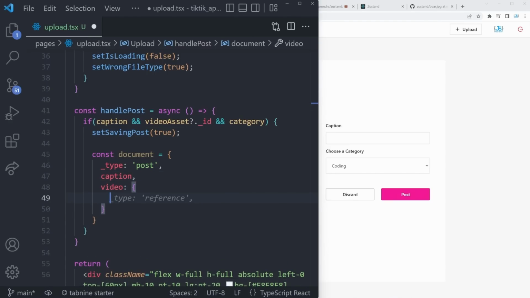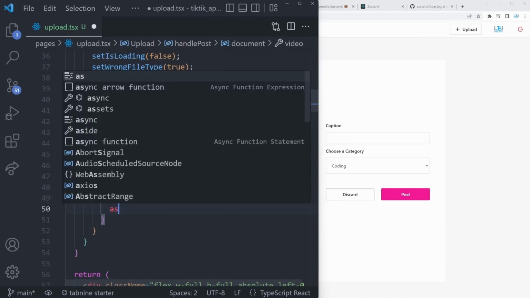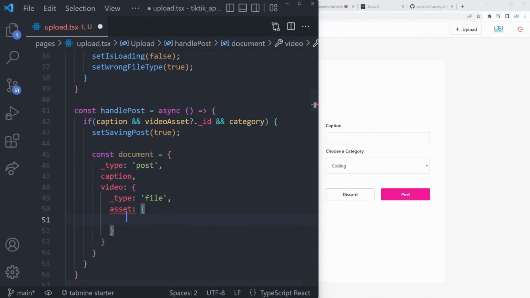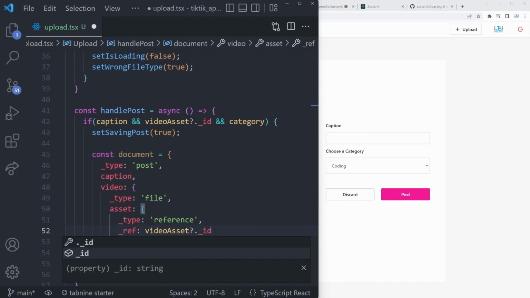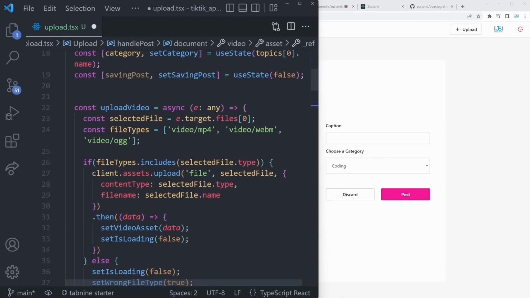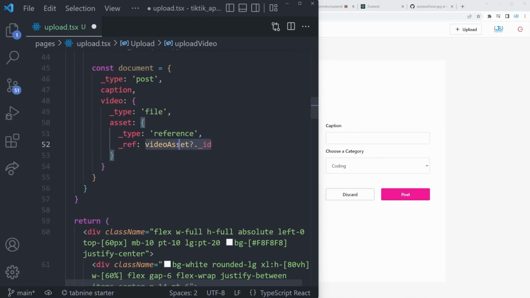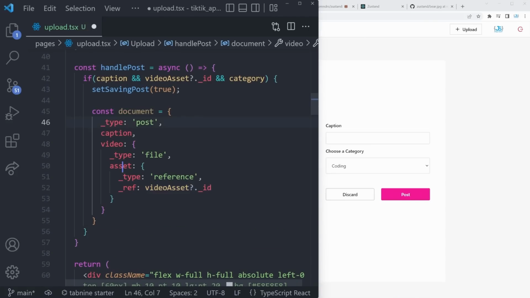And the video itself is a type of a file. So video is a file, and it has an asset inside of it. So the asset is going to be of a type reference, and it's going to reference to the videoAsset?._id. So right here, _id. We already uploaded it. Remember, right here, client.assets.upload. And now we want to refer to that video asset and merge it or connect it with this post.